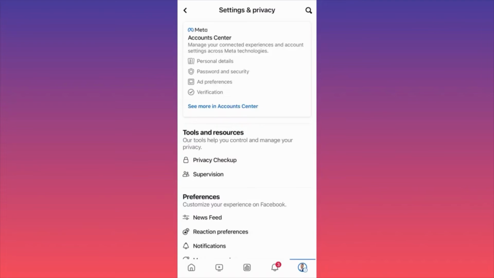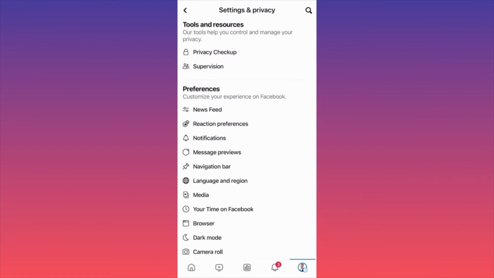Then I want you to go ahead and click on the lower right corner. Then when you're at the menu on your own profile, go ahead and hit the gear icon at the upper right. Now pay very close attention, guys. This is where the magic happens. I want you to scroll down to the section Tools and Resources. Then I want you to click on the first option, which is Privacy Checkup.